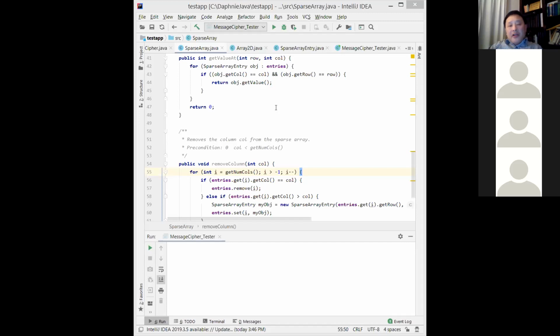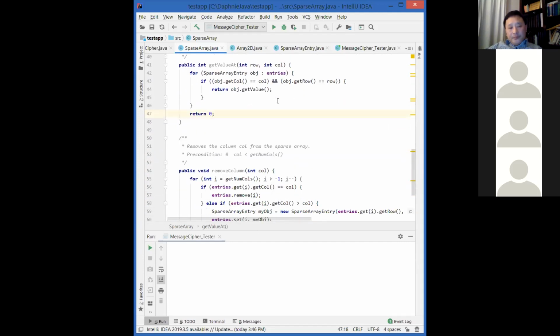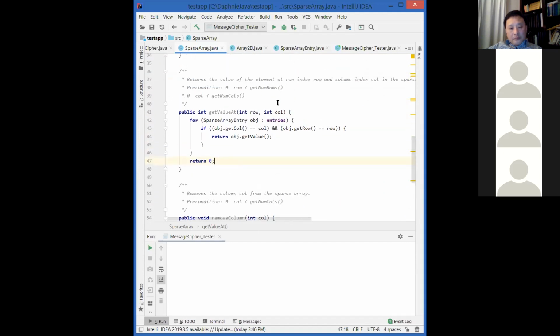All right. So can you just walk through it? Just those two methods. The getValueAt method has two parameters, and then I use the for each loop. For the for each loop, I went through the array list of the entries, and I used the get column method to get the column value, and if it matched the parameter and if the row value also matched the parameter, then it would return the object's value. Otherwise, it would return 0 for this method.